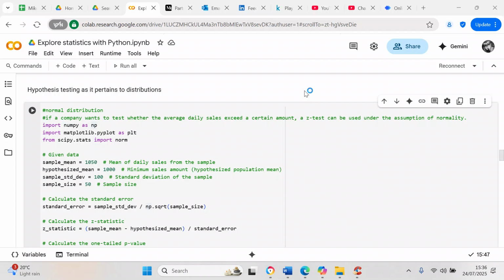As it pertains to distributions, we're going to do a hypothesis test using the normal distribution. The normal distribution is like a bell curve, or a Gaussian distribution, or a z-distribution. If you ever hear someone say a z-score or a z-statistic, that actually pertains to the normal distribution.